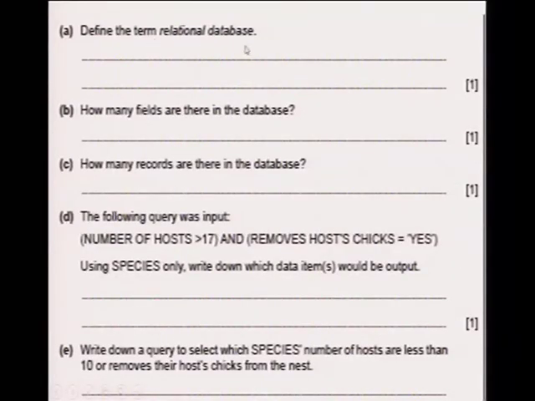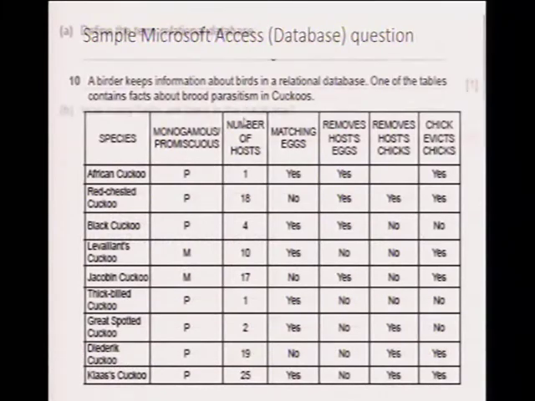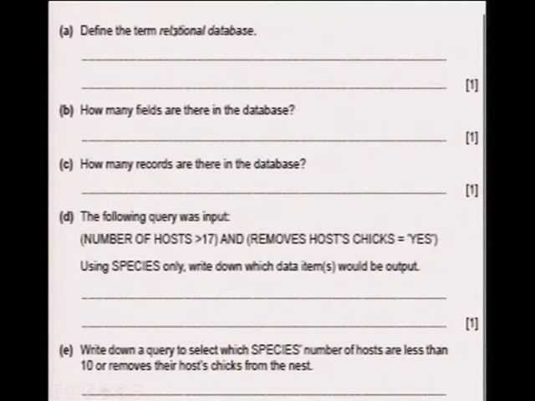Define the term relational database. Well, I didn't put more than one table here, but a relational database most times is a database that has more than one table, where the tables are related to one another. Okay, let's go to another question.